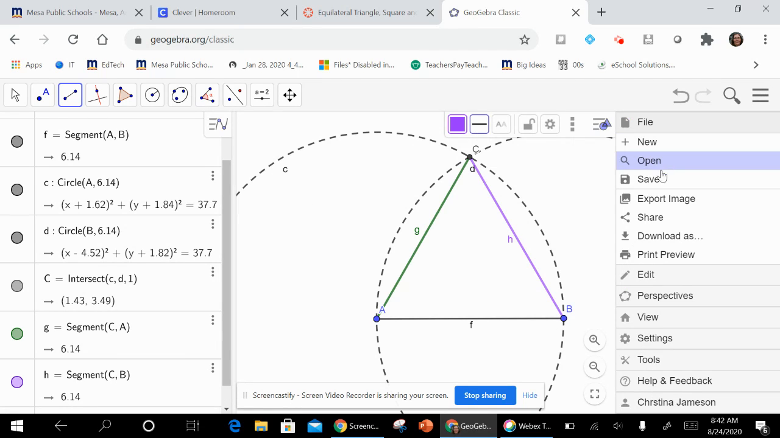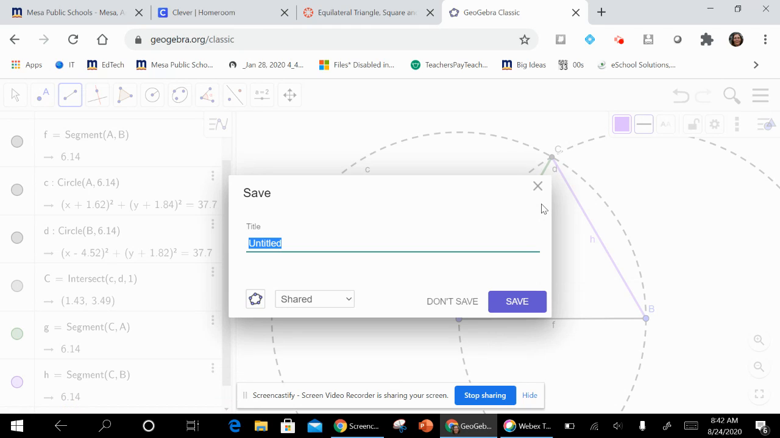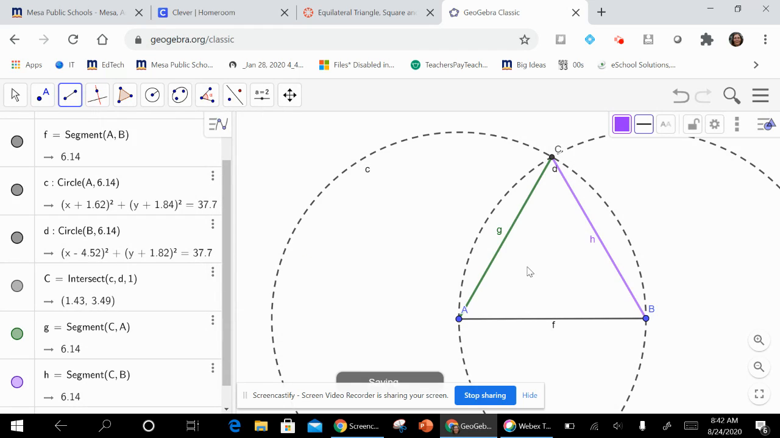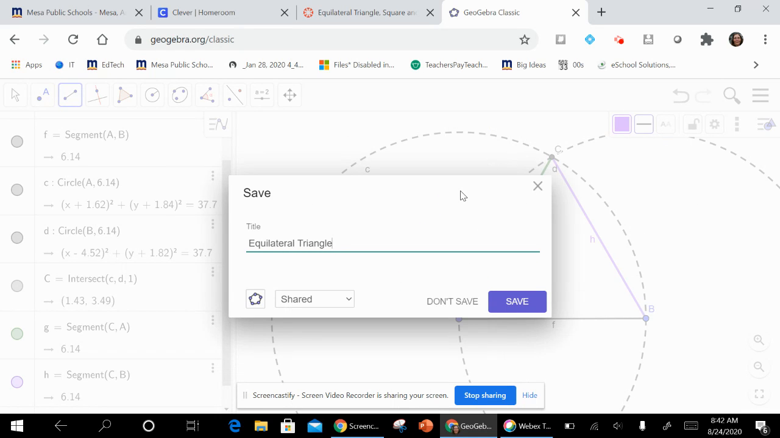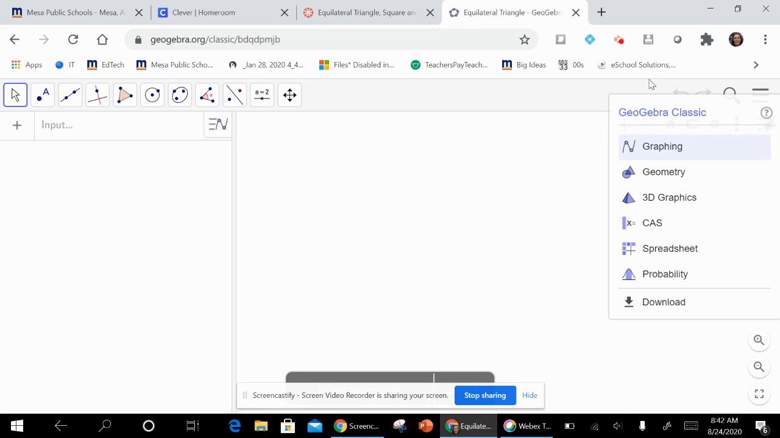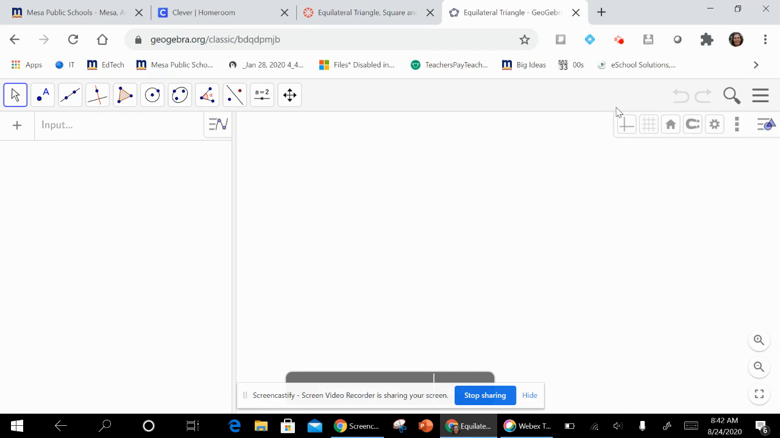Remember to go up here. You want to save it, everybody, especially when you're working on your project, so then you can come back to it. Save it as a name. Okay, and then I'm going to click on new because we already did that step.